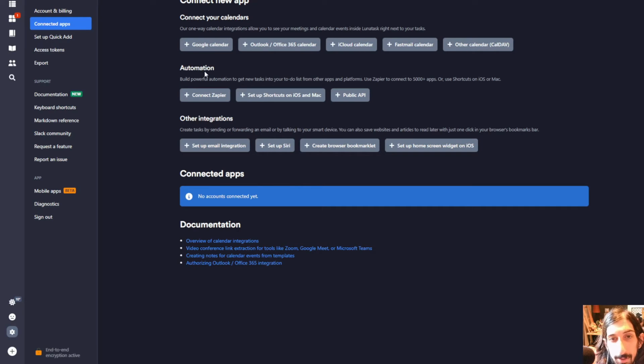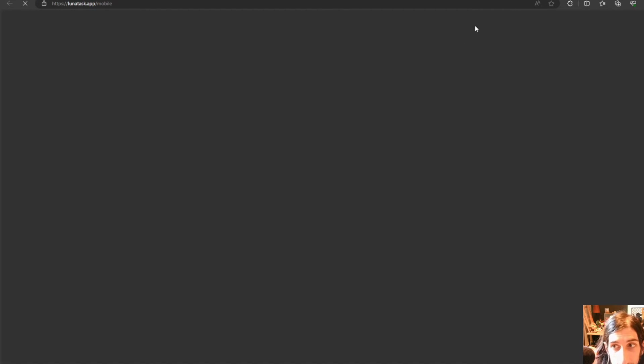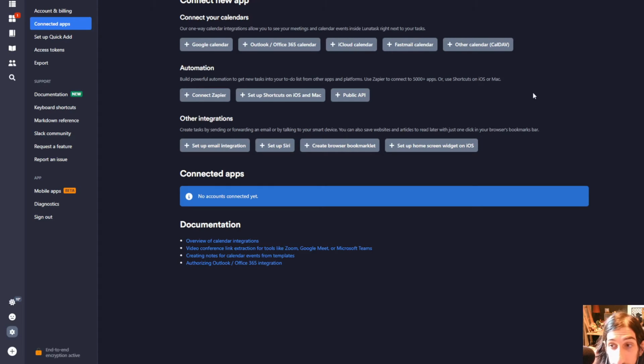You also have a few integrations, so you have Gcal, Outlook, iCloud, Fastmail, and you can also connect to other calendars. You can connect it to Zapier, you can set up shortcuts on iOS and Mac, and also a public API. And you can set up different integrations as well, like a home screen widget on iOS. They have a mobile app in beta, which is great because you probably would need a mobile app for something like this. I won't dive too much into that simply because my internet is really slow, but there is an app out there if you wanted to try out the app on mobile as well.